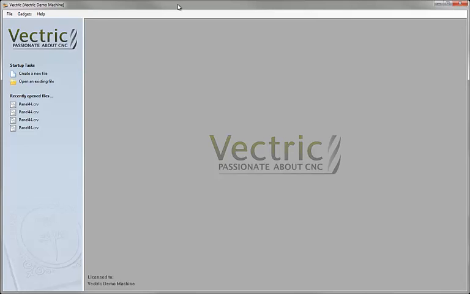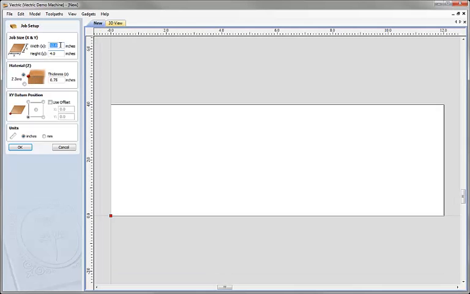So let's start by clicking on the icon to create a new file. We're going to set up a job which is going to be 12 inches in X, so width 12, 4 inches in Y, so height 4, material Z0 is going to be off the top of the block. We'll set the thickness of our material to 3/4 of an inch, and I'm going to set the datum position in the lower left hand corner, so that means that this position where the red square is will be X0, Y0, and we're set to work in inches. Let's click on the button, hit OK.